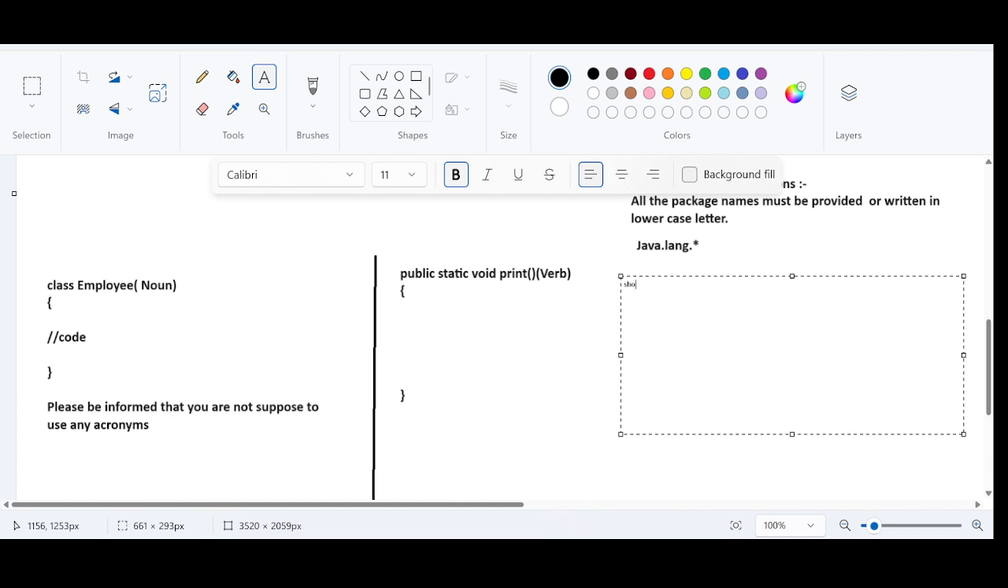If you define any method like this, for example, show_my_marks, we don't generally use this in Java programming. If this is a convention, all the letters are in lowercase and separated by underscore. This is called what? Snake case. Snake case naming convention.